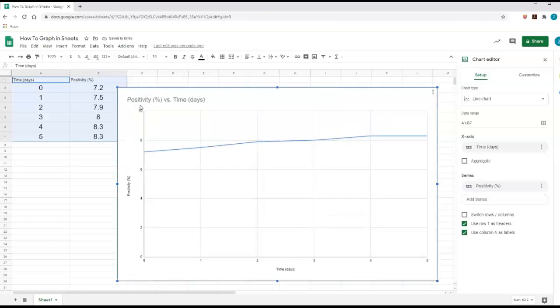So we can take a look and see the title is exactly what we want. Dependent versus independent, positivity versus time. Labels are perfect, positivity in units of percent on the y-axis, time in units of days on the x-axis. On both axes, it starts from 0. The x-axis is counting by 1s. The y-axis is counting by 2s.